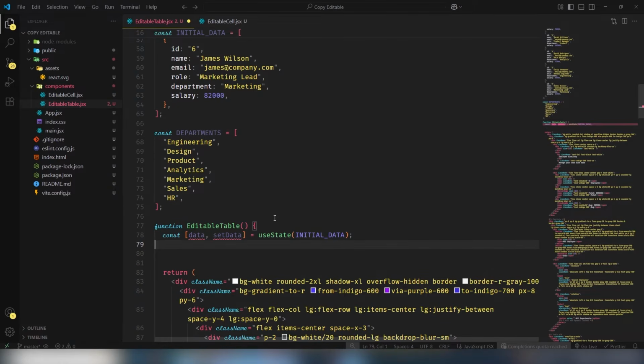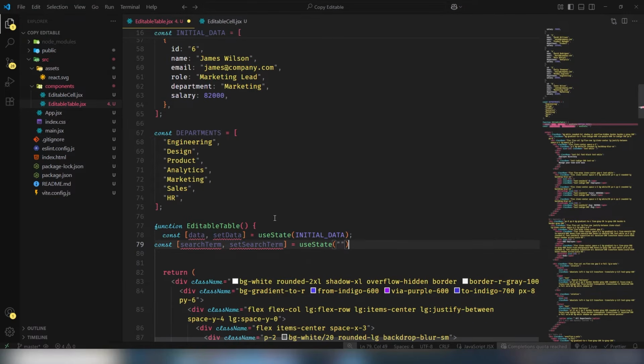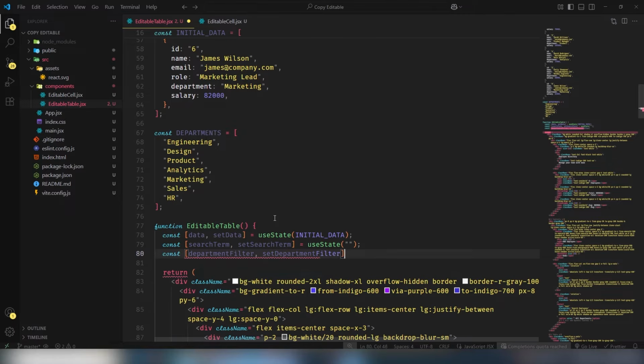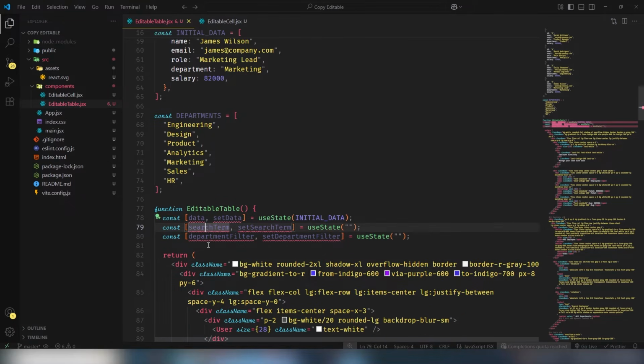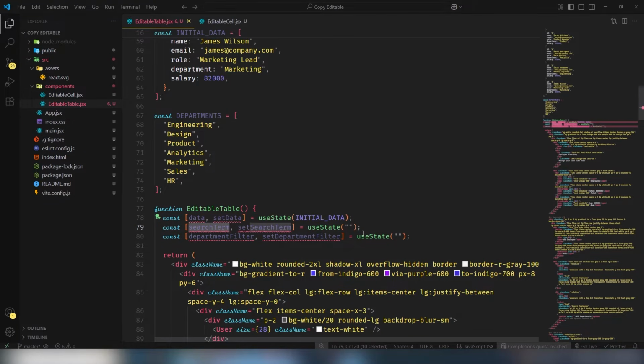For the next state, I need to use const searchTerm, setSearchTerm with useState, and by default I will assign nothing. Then departmentFilter, setDepartmentFilter. By default I will assign useState with the value empty. Right. So I will use searchTerm and departmentFilter inside the input fields.